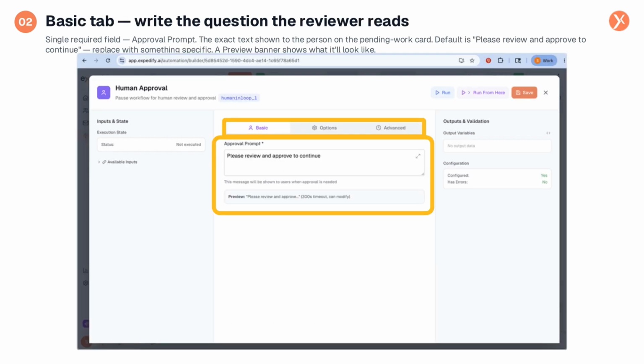The Basic tab focuses on the approval prompt, the essential text displayed to the reviewer on their pending work card. While a generic default exists, it's highly recommended to customize this prompt for clarity and efficiency. Specific prompts, such as "review this drafted contract" or "approve this $5,000 discount," lead to faster and more informed decisions. A preview banner also shows exactly what the reviewer will see, including any timeout information.